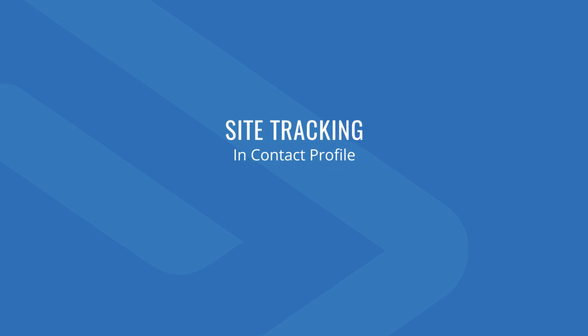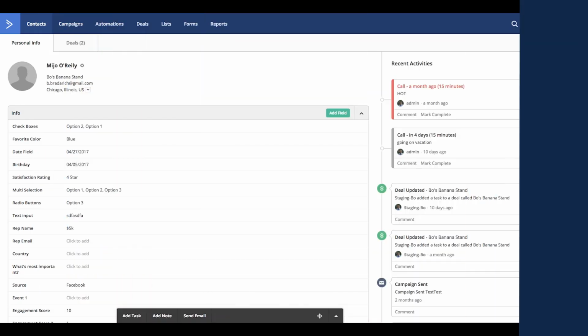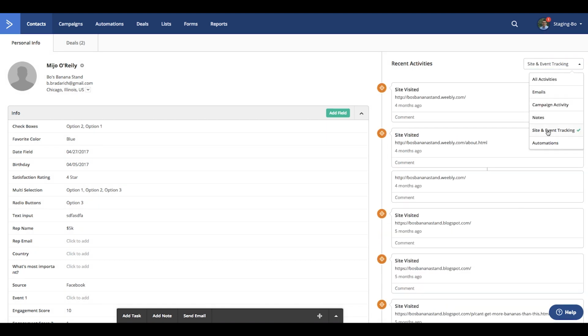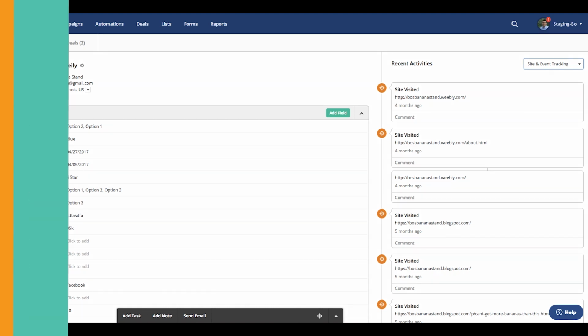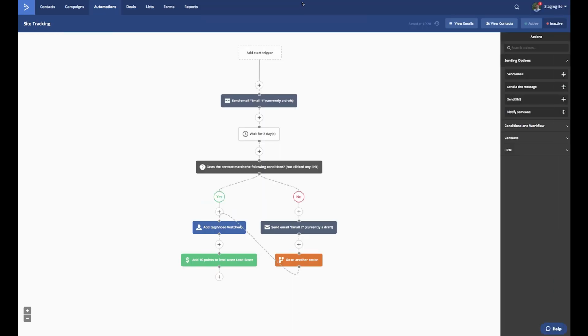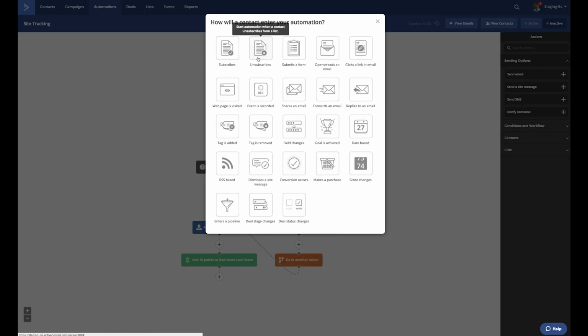You may view what sites your contact has visited via their contact record. Under Recent Activities, we can select Site and Event Tracking to see what pages your contact has visited. One way we can trigger contacts into an automation is once they visit a certain web page. We'll select a trigger, Web Page Visited, the domain, and just type in the page name.